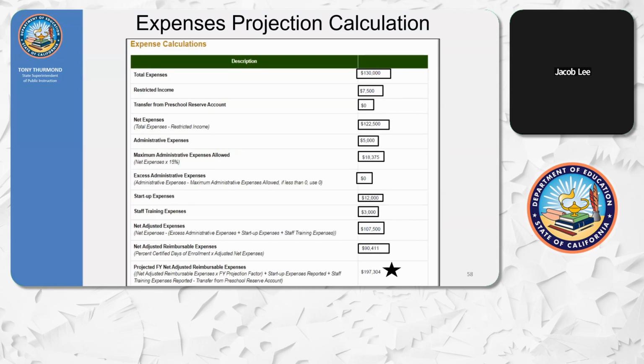You add your service level exemptions back in and subtract any transfers from the reserve, and that gives you a total of $197,304.